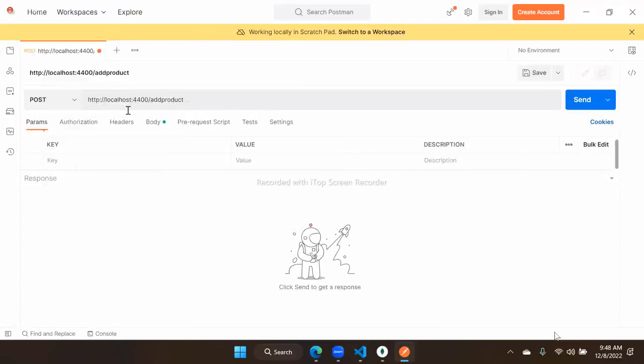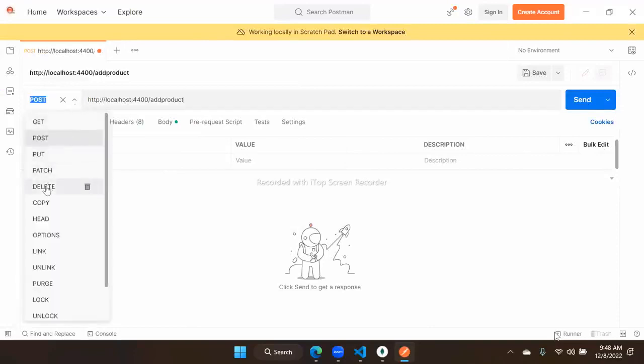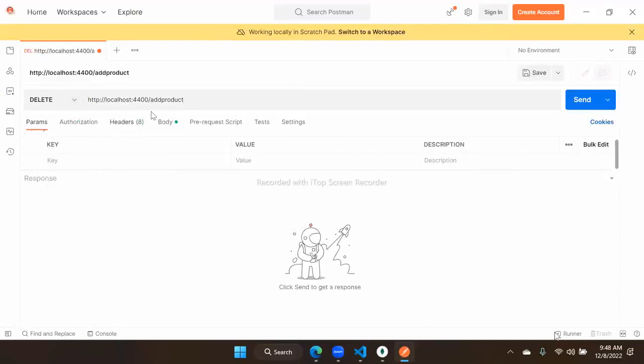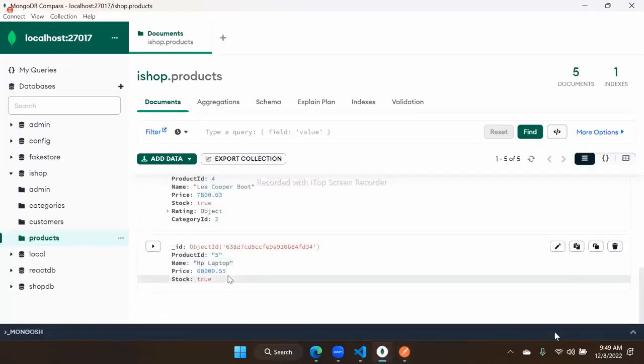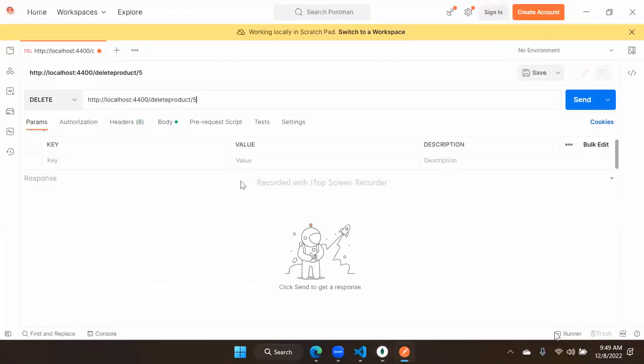So here, what is the method I need? Post delete. It is having the product. So delete product is the method. It is expecting a parameter. Suppose in the database you have some products, I'm adding number 5. That is the parameter we are passing, and we are clicking on send. So that is the delete method.